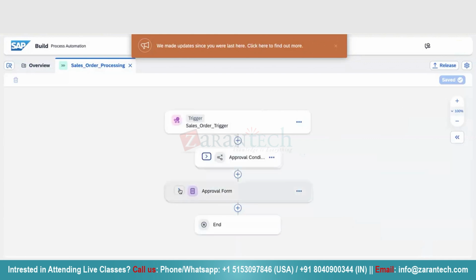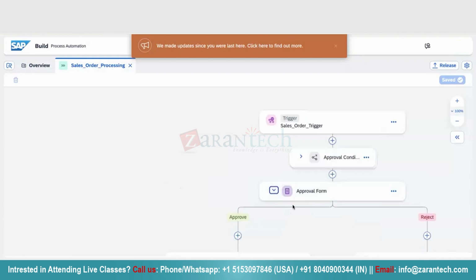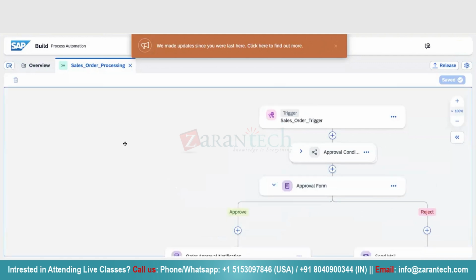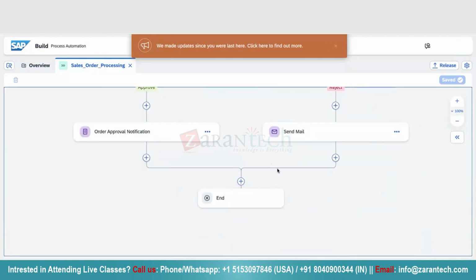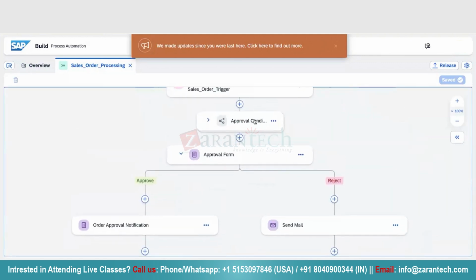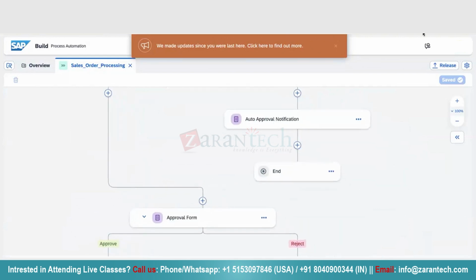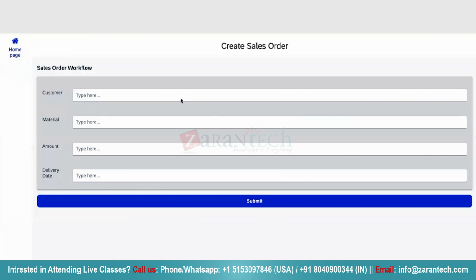And you also have your approval form, whether it is approved or rejected. If it is rejected, it will go for a notification. If it is approved, it will end the application with a good note. Okay, so this is your entire BPA process with the Build Apps application I have created as a demo. I can even show a simple form that I have created using Build Apps.